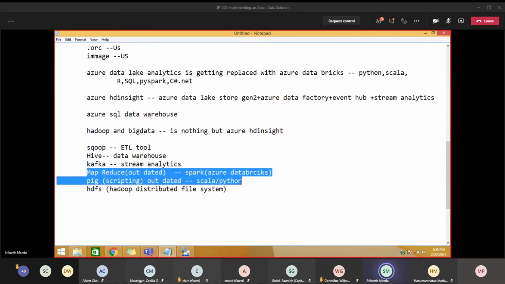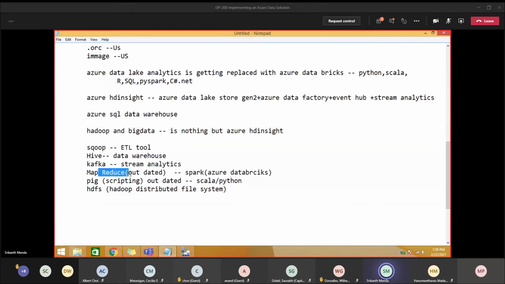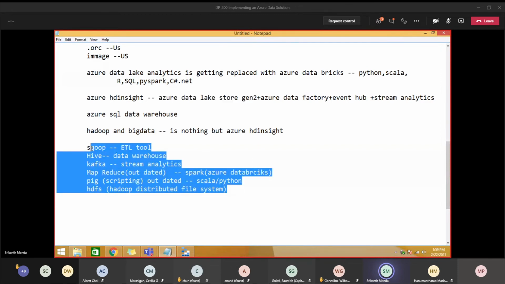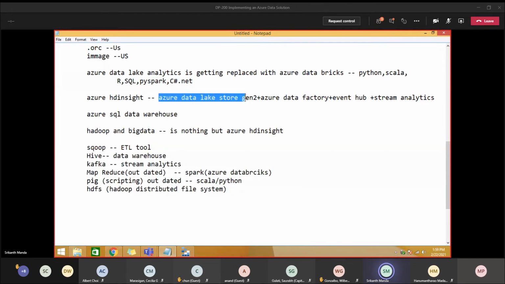These two are getting outdated, and this is getting replaced with your Azure Databricks, even though it is not a Microsoft one. And Pig scripting is outdated, and that is getting replaced with Python scripting, because four languages are supported in Azure Databricks. And HDFS is getting replaced with this. They are using this also, but Microsoft has its own services.